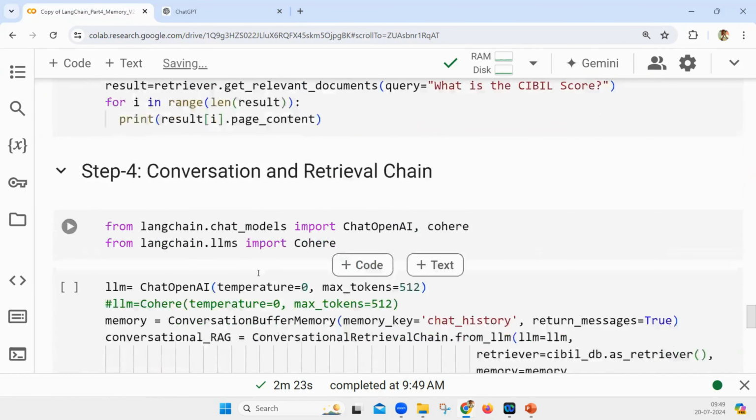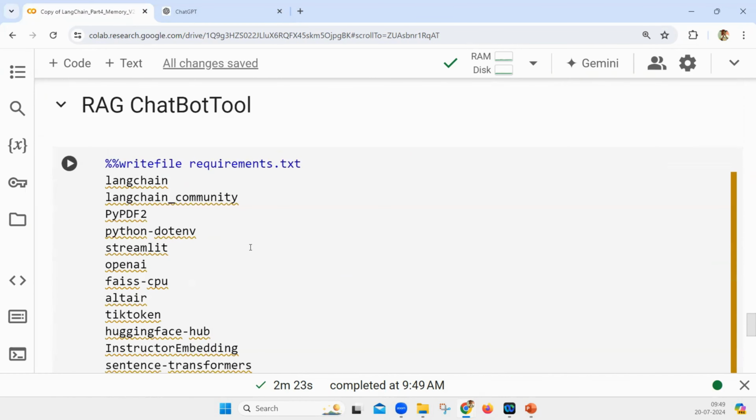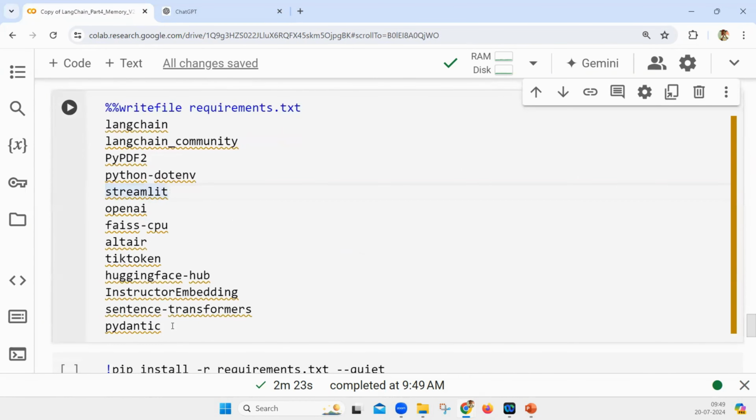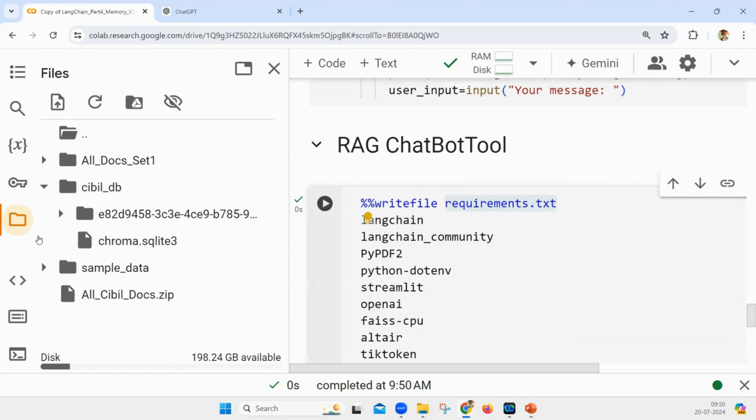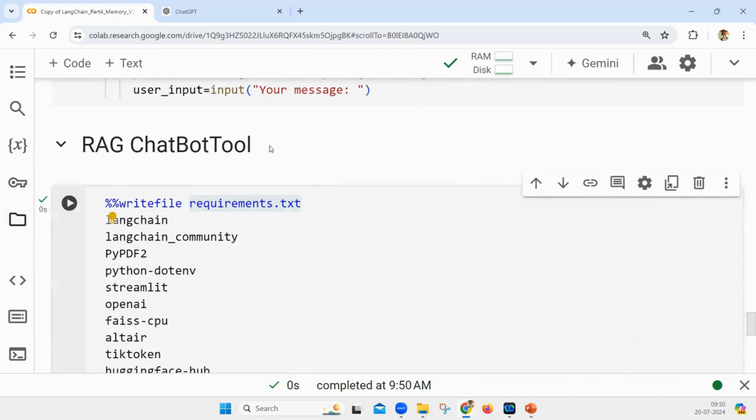Let us try to put all these steps inside one tool. So how does that typically work? You write all the packages that you require in requirements.txt. In fact, you have to mention the version also, which version of each. But right now I'm taking the latest version. Put all of them in requirements.txt. It will create a new file called requirements.txt.